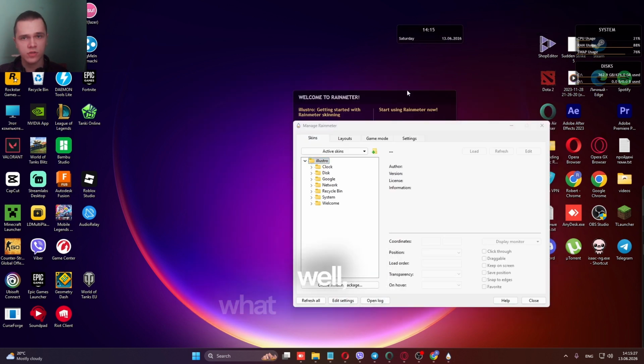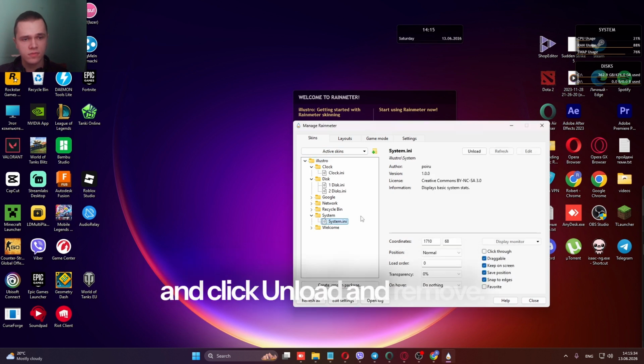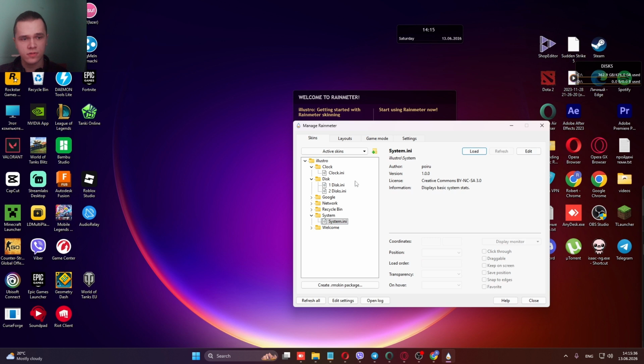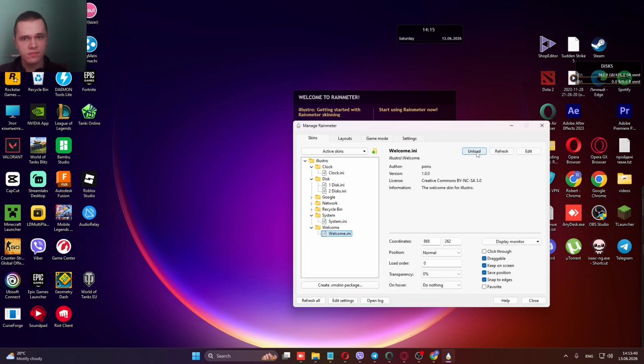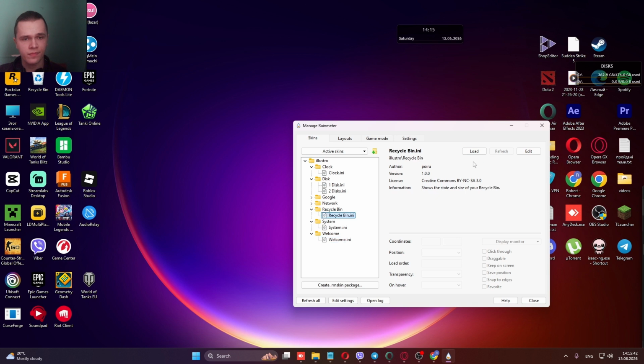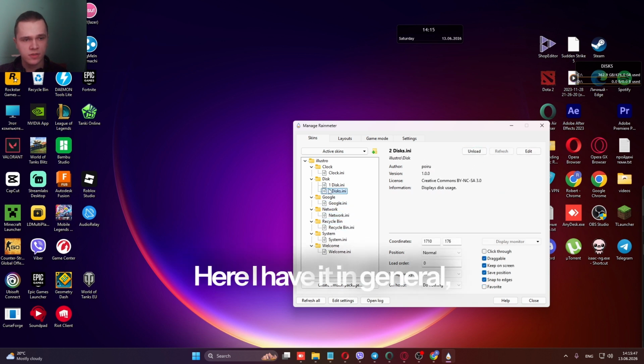What you don't like you can close by simply selecting, for example, System, and click Unload and Remove. In general, you can remove everything you don't like. Here I have it in general, like this.